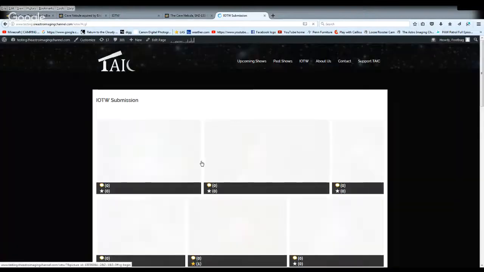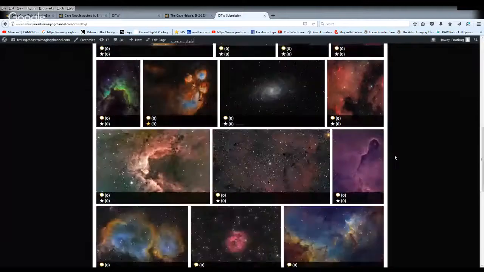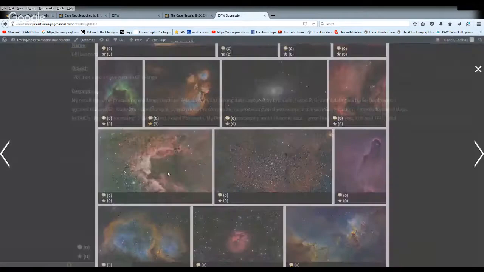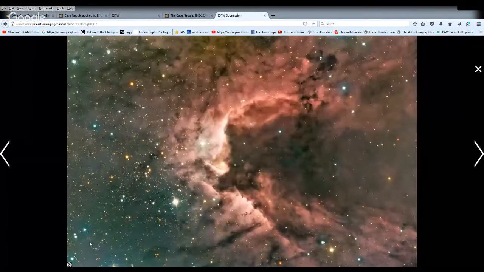I do want to show off a few of the other images. I'm going to start at the bottom. I don't believe this one is Eric's. Oh, no, this one is. Okay, yes. Bill Leonard. Bill Leonard's version. Lots of structure in there. Very nice job on that one.